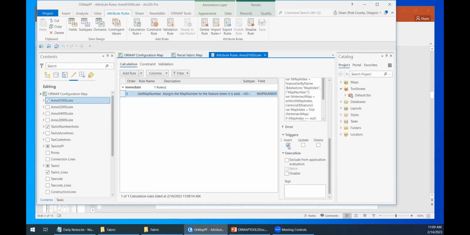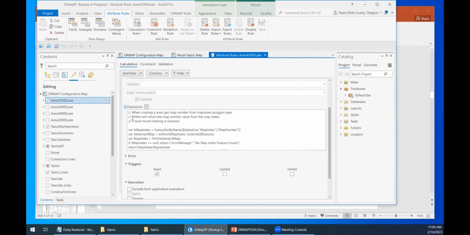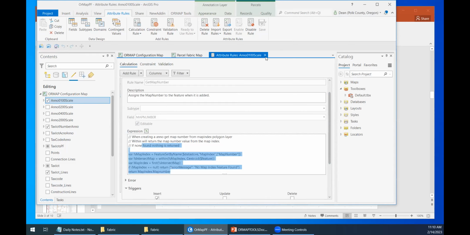The reason we did that is obviously when you do a CMAP, you may want to move things across a map boundary, and that's where you want to make it happen. If you don't like that, you can change that rule. Here is the code, and it's all documented. Basically it is grabbing the map number from the map index, and I'm doing a simple intersect that says if the centroid of your annotation is inside the map number, grab the map number. If there is no map, it sends you an error. And if there is, it's going to return the map number to you. That's the rule.